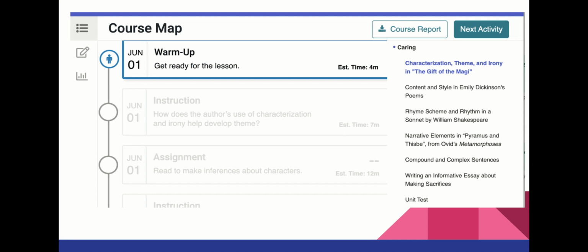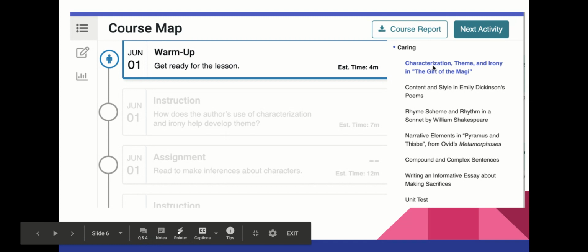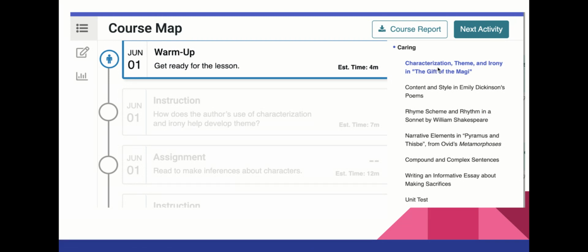The course map has lots of great information for you. On the right-hand side, you will see the whole unit entitled Caring, and I can see all the lessons that are in the unit Caring. I am also currently on the blue lesson. The next thing you should see are the dates. These are the dates that the assignment should be completed by. If you look at today's date and want to know if you're on track, just make sure that you complete all of the assignments labeled for that date.